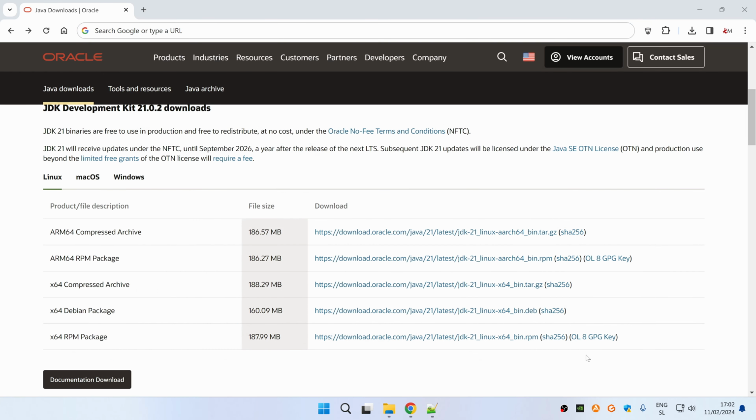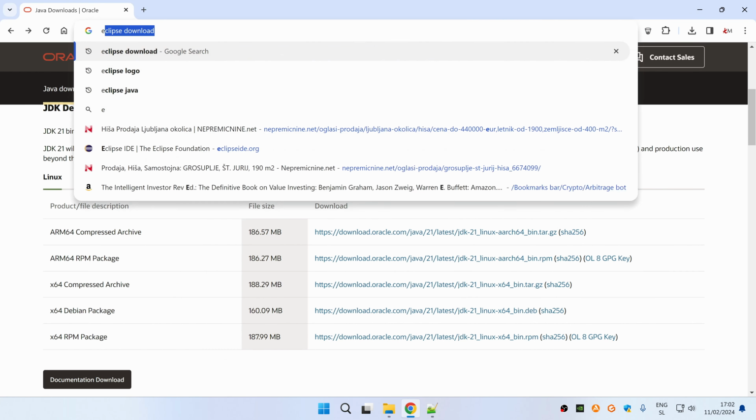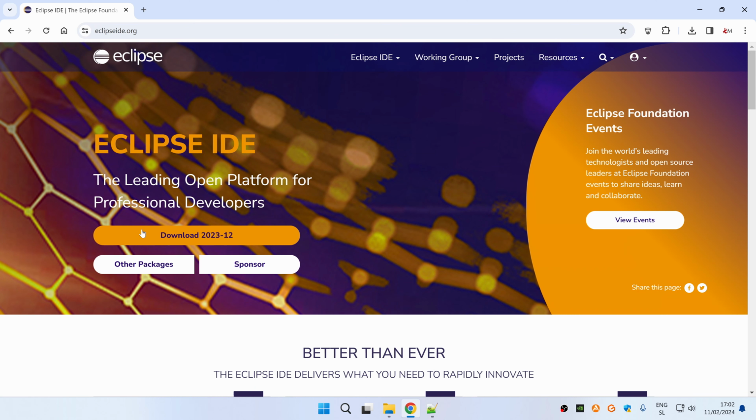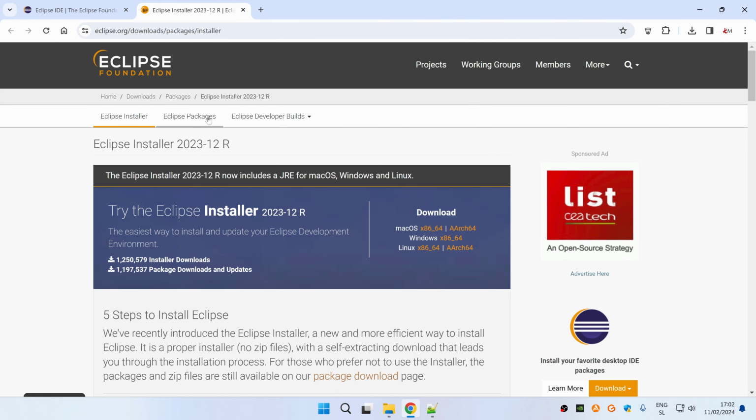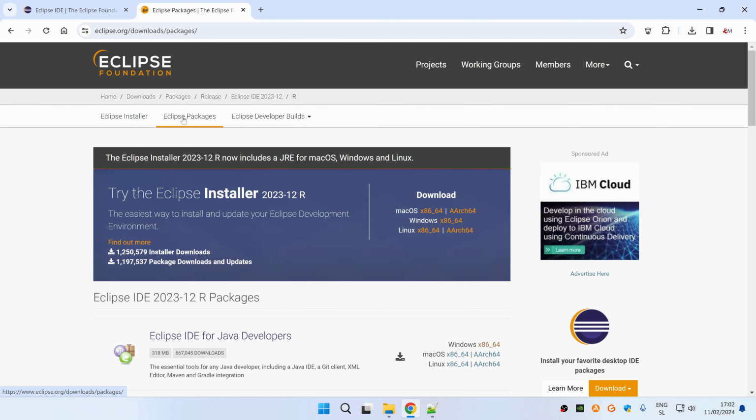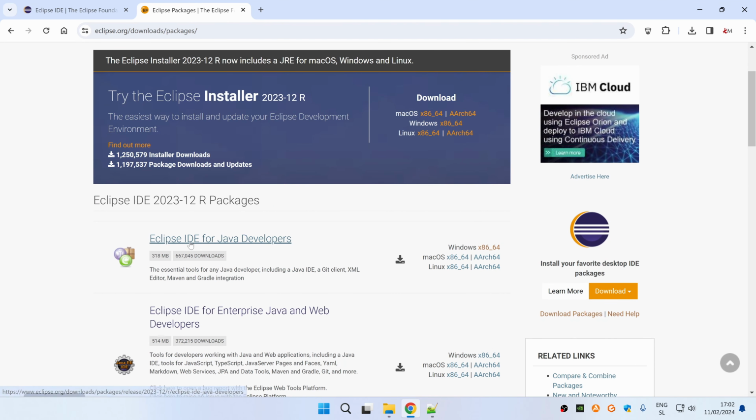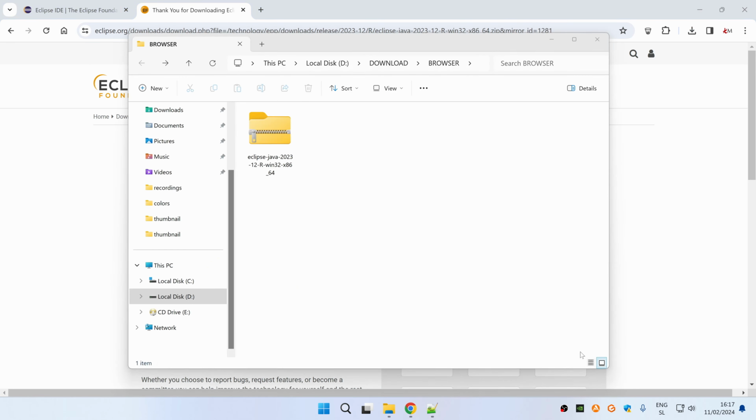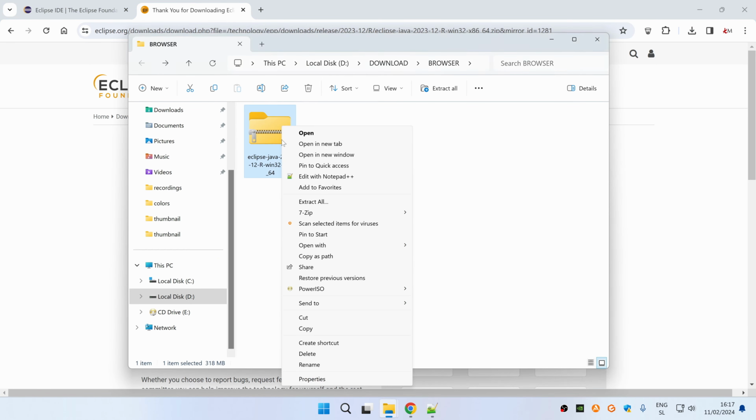Now we are going to install Eclipse, so go to Eclipse download, then under Eclipse IDE click this link, and then click on this big orange button, and then you will see two options. Click on Eclipse packages, and then under Eclipse IDE for Java Developers, click this link beside the Windows caption, and then click on download.